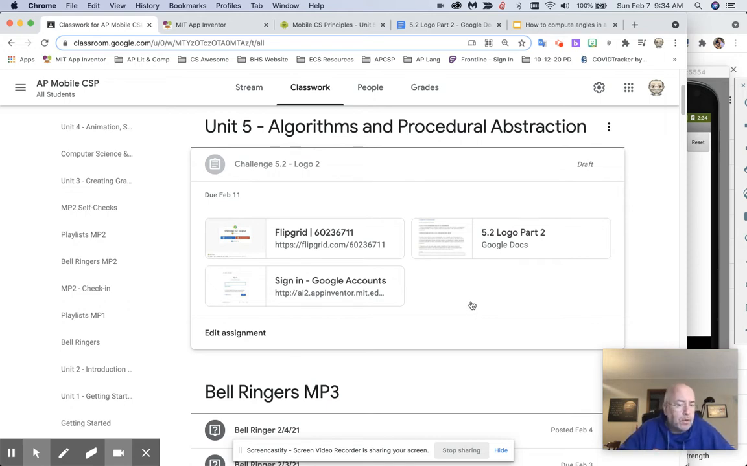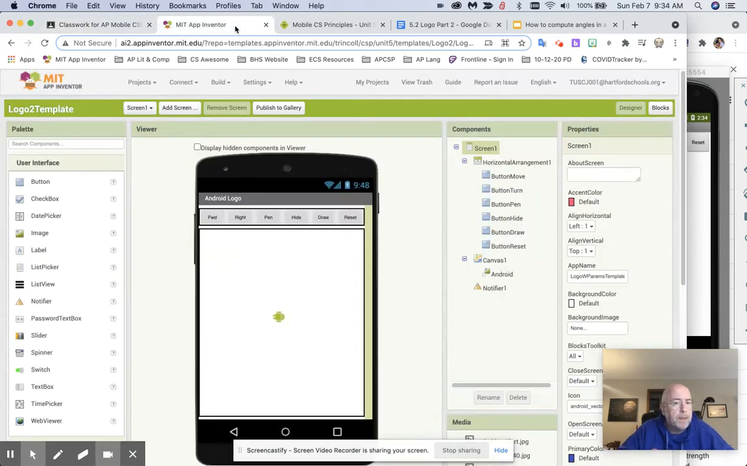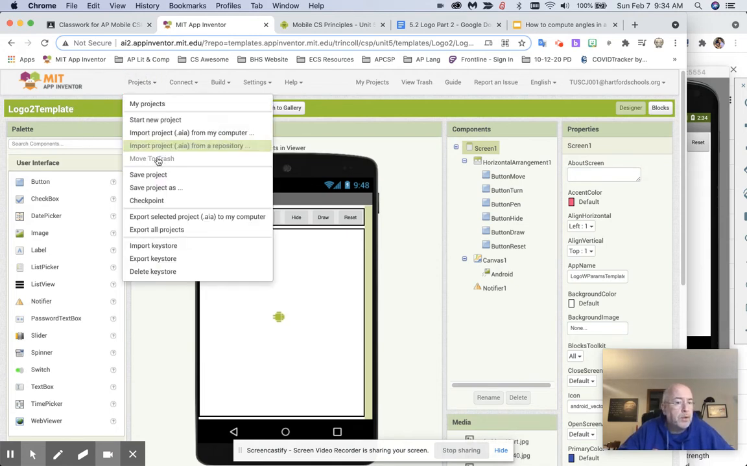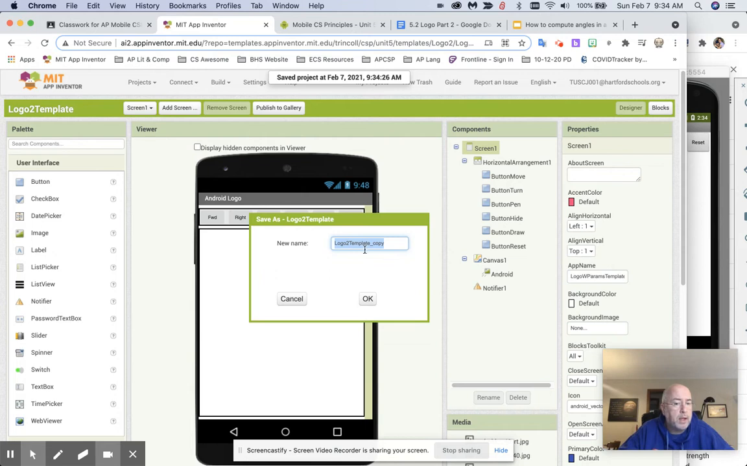Now, what is Logo 2? Well, Logo 2 is a templated item right here, just like Logo 1 was. You're going to click it right here, and when it opens up, it will open up the Logo 2 template right here. When it does, you're going to go Save Project As, and save it as just Logo 2. So go to Save Project As and call it just Logo 2.